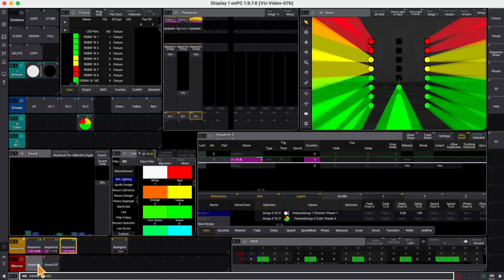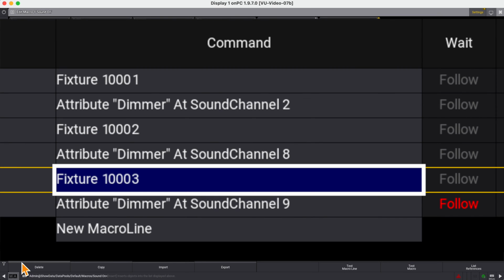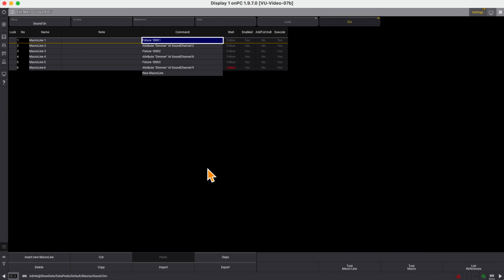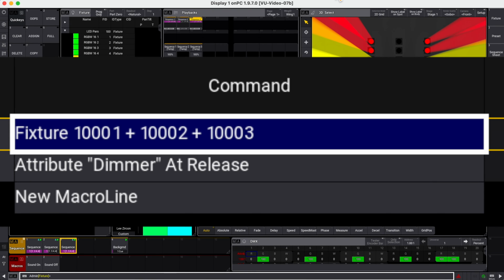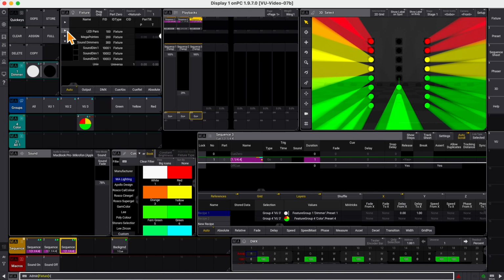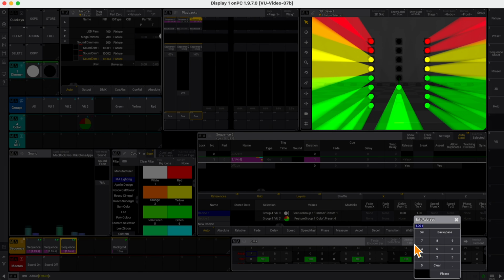I already have two macros that assign sound channels to the dimmer, that means it activates sound to light. And another macro to stop the sound control. In the fixture sheet, you can see how the dimmers already react to the music. This can also be seen in the DMX window.